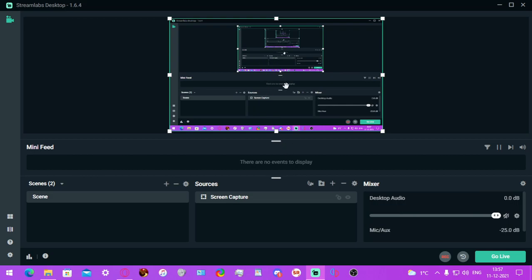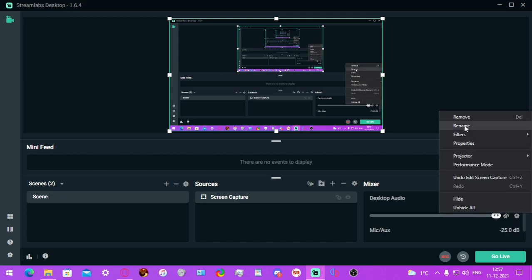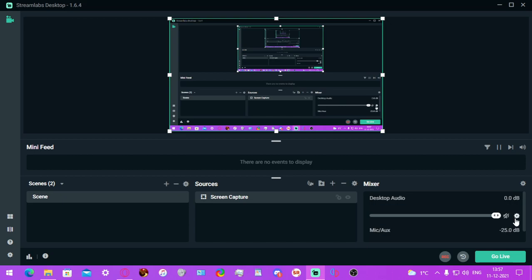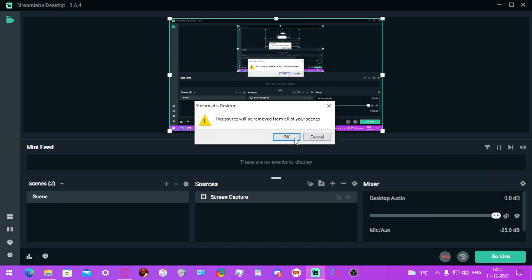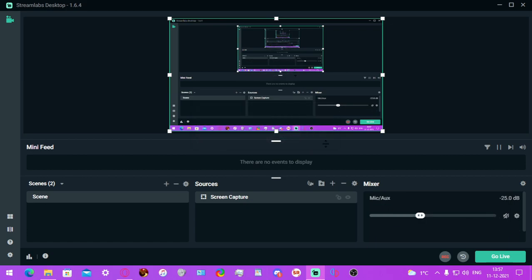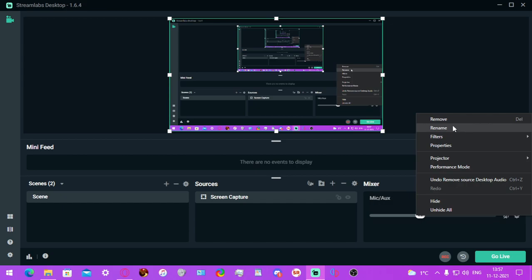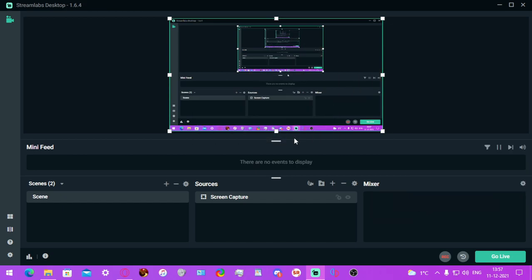So once you are here, actually I'm gonna remove this. Can I not remove that? Oh yeah. Close. You remove it. It then will ask you if you're sure you want to remove this. Click OK, and the same here. So now your mixer box is pretty empty.